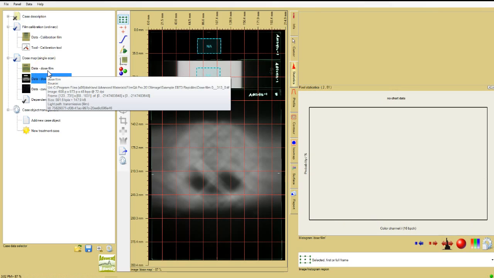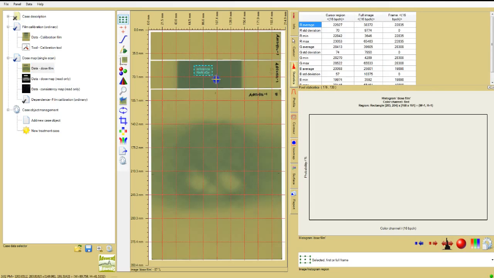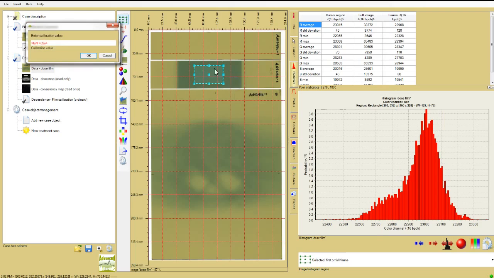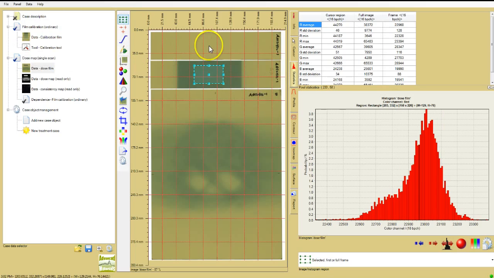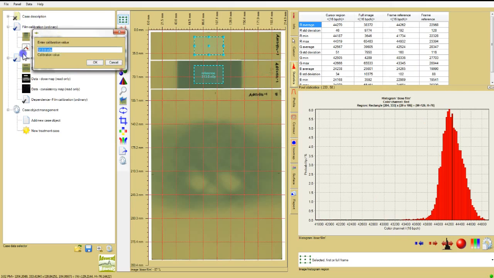So let's fix it. Return to the film image and draw small regions of interest in the middle of the reference strips, designating the areas as calibration regions, and enter the doses, 0 and 313 cGy. Now we're going to rescale the calibration function and adapt it perfectly for this specific scan. In doing so, we're also recalculating the dose map.